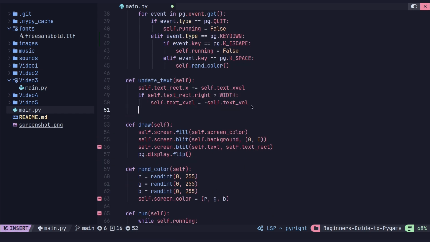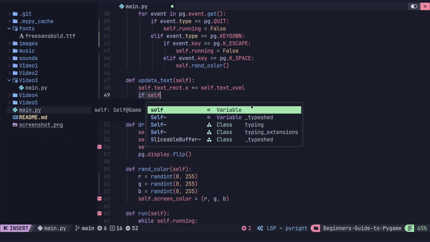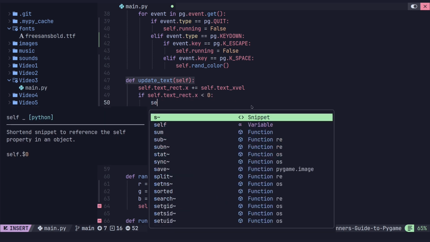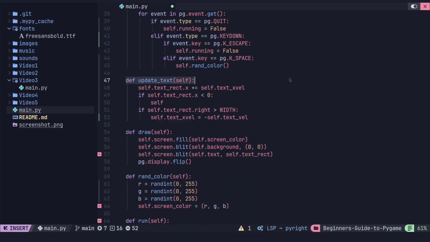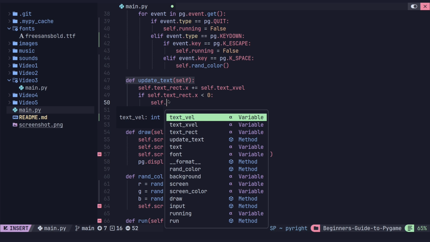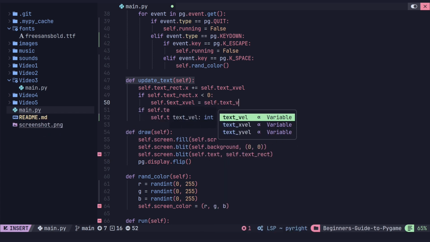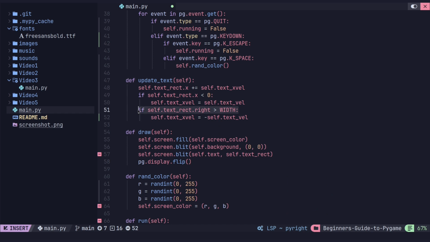So we can just put an else. Actually, I could have put an else above it to make the math a little bit easier. So I could have said if self.text rect.x is smaller than 0, we'll do the self.text xvel equal to self.text vel. And then we'll run an elif on this. Okay, so that should have it bouncing back and forth, no problem.